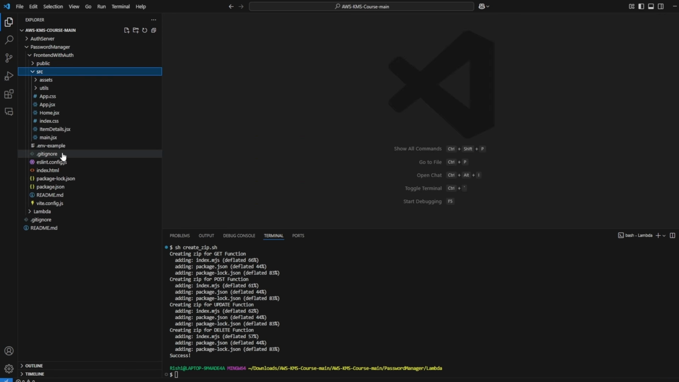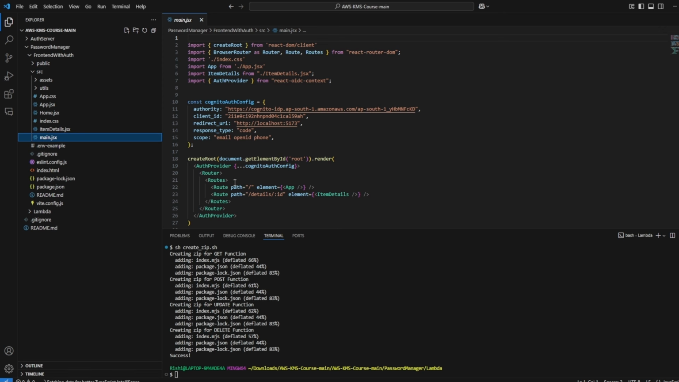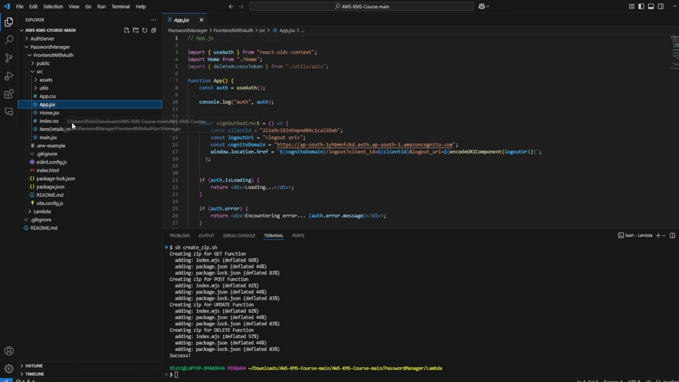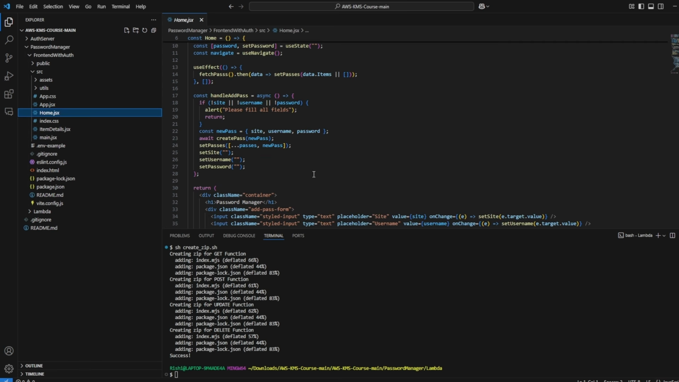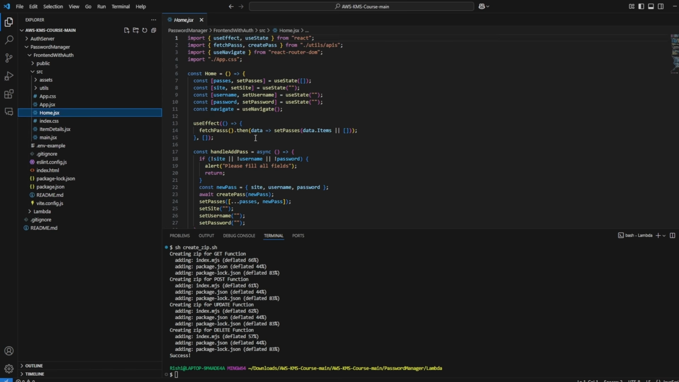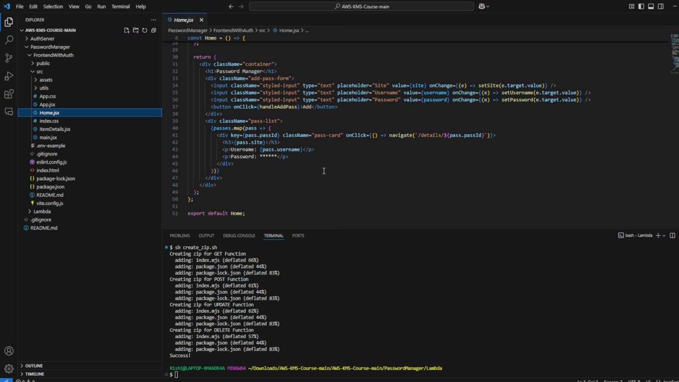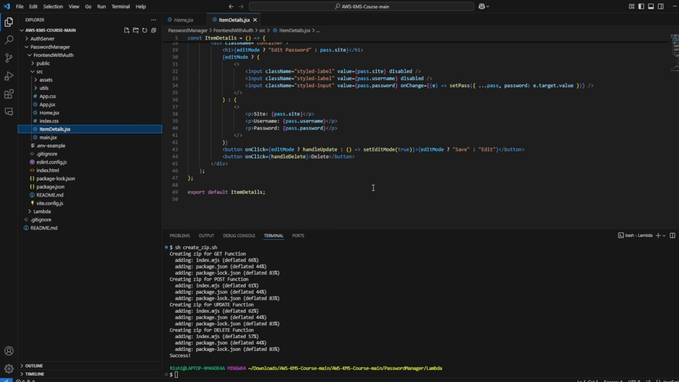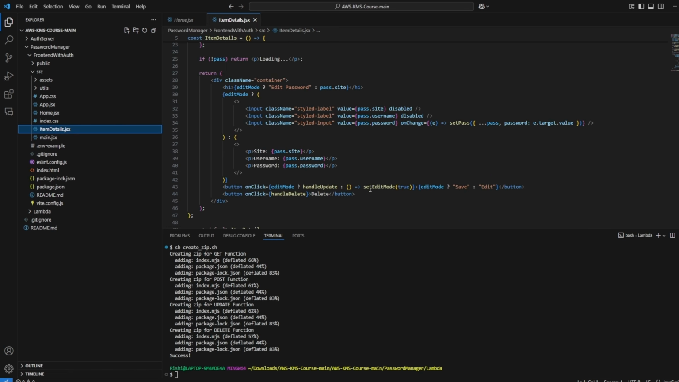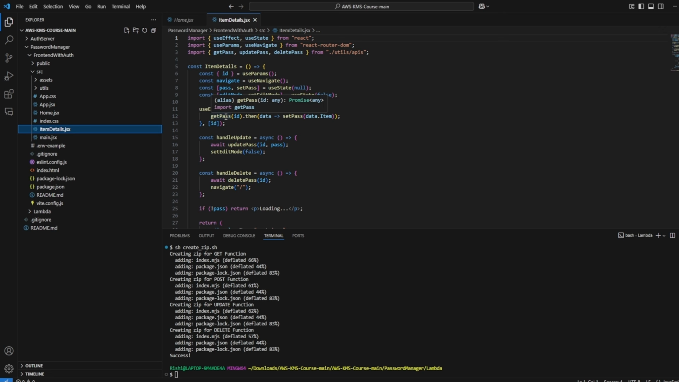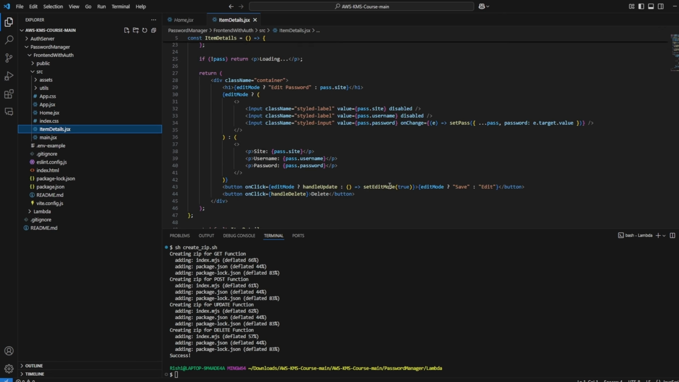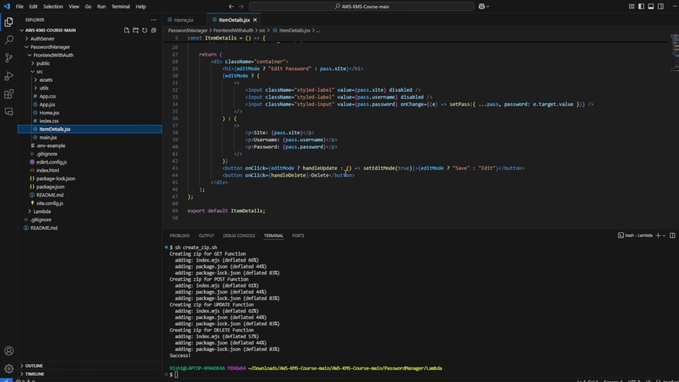And in the frontend, I have these 3 main files: app.jsx, home.jsx, where I am calling all passwords like example.com/pass API and showing cards of all passwords with site and username detail. On click of any password, this item details.jsx will load, which will show the unencrypted or decrypted password by calling /pass/password ID. Here we also have the feature for edit and delete API call.